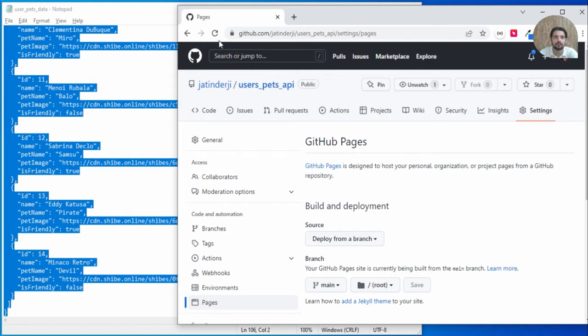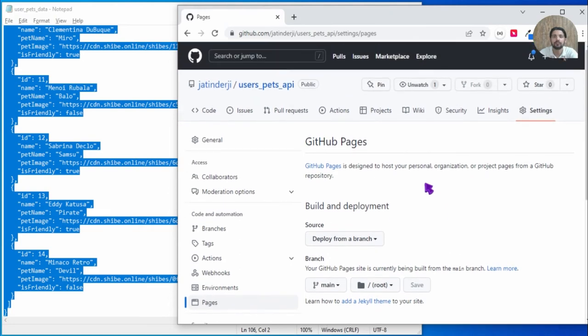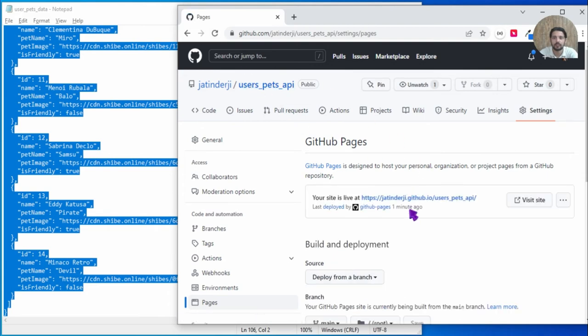Let's refresh. Okay, it is not hosted yet. Let's wait for a few more seconds. Let's refresh it again to cross check. Okay, here you go. Your site is live at this address.